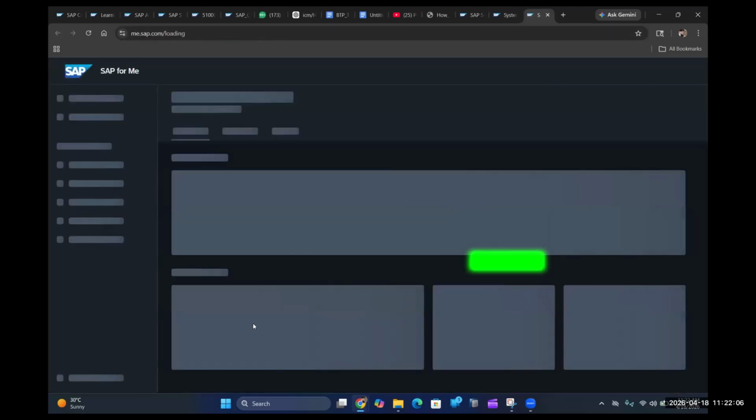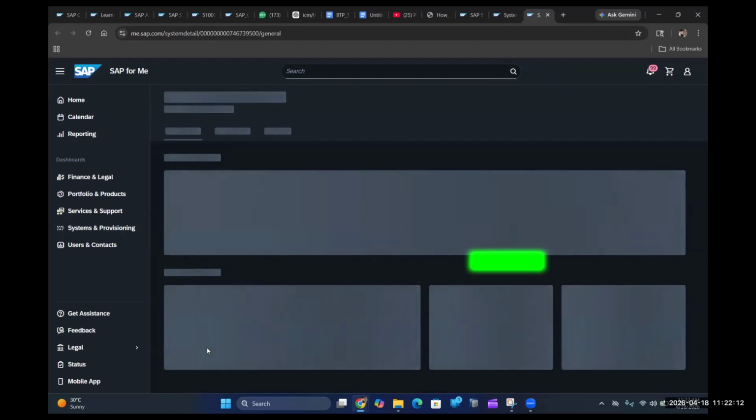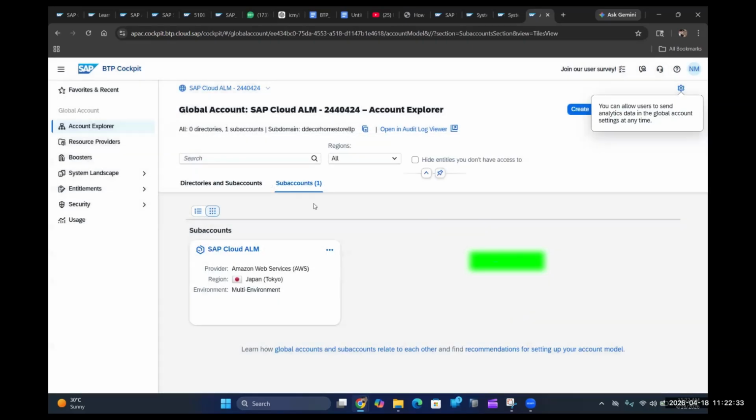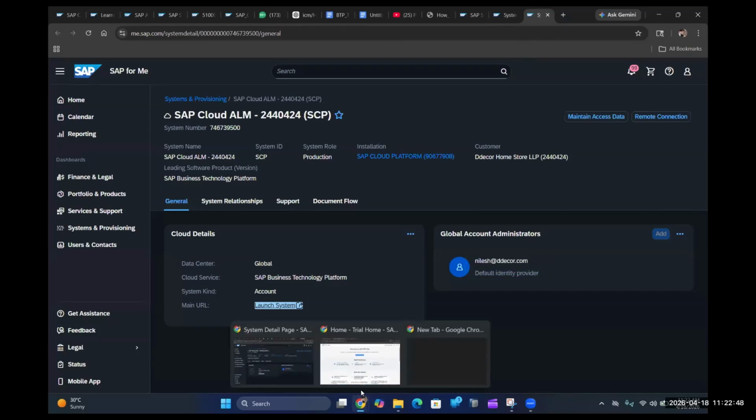Let me just open Cloud ALM. Launch system. Accept or deny, it's on you. Decide later. Basically, I have already logged in in one window, so I have logged in directly here. And here, this is our global account, and in sub accounts you can see we have our sub account. So let me close this and proceed to our trial version.